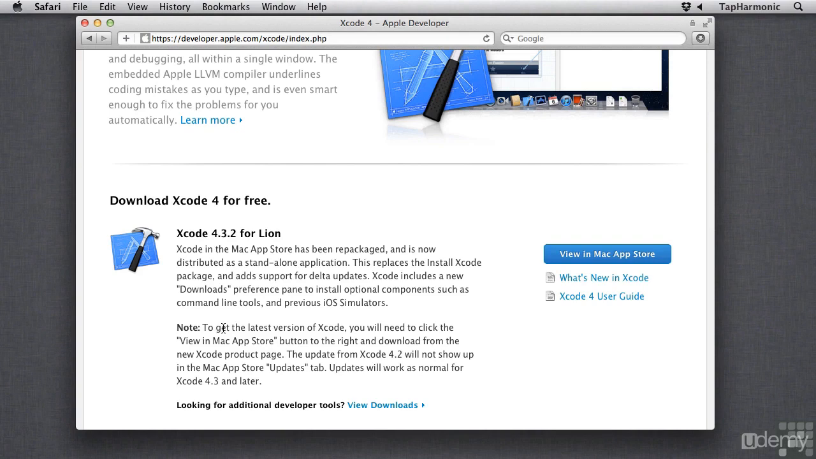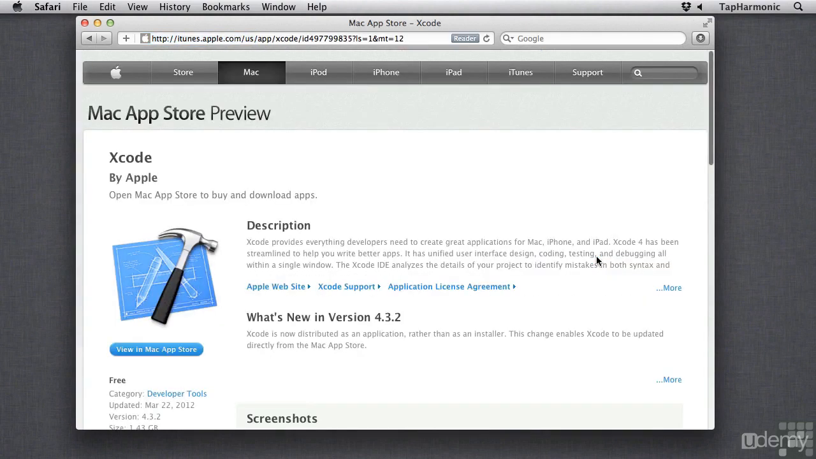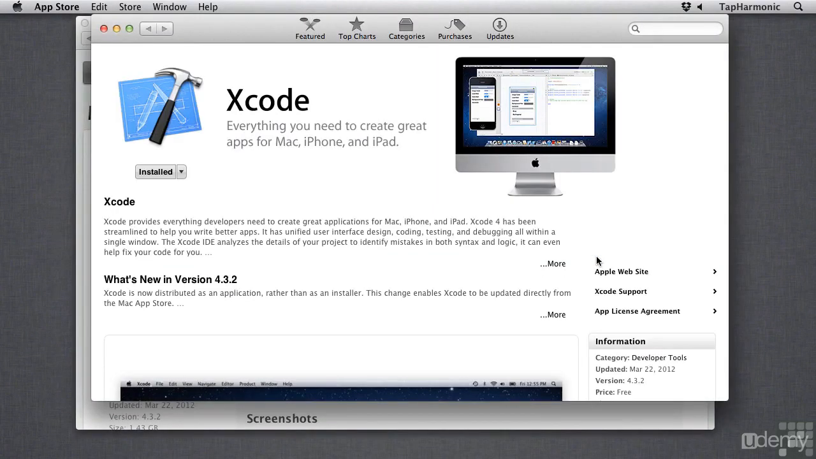But starting with Xcode 4.3, Apple now packages Xcode as a standard Mac app, available on the Mac App Store. So it makes it much easier as new point releases become available. Now over on the right-hand side of the screen, you'll see a button that says View in Mac App Store. So I'll go ahead and click that. This will launch the Mac App Store on the Xcode page. And you can go ahead and install this just like any other Mac app. I currently have mine installed already. Go ahead and install this, and I'll be waiting when the download completes.